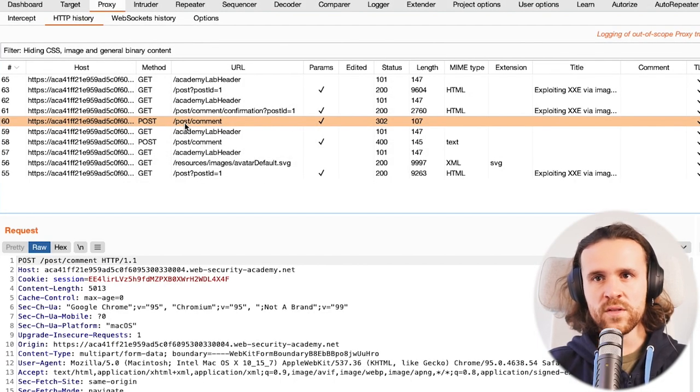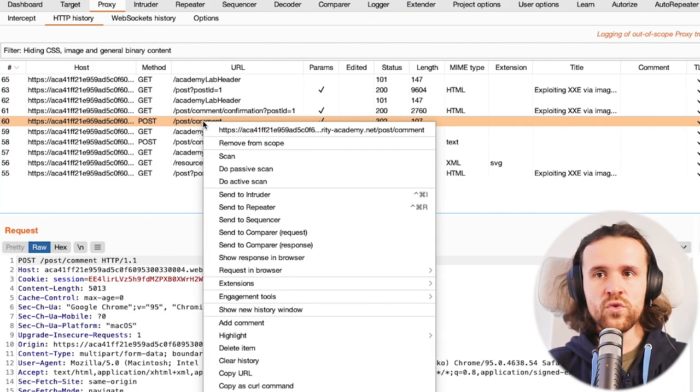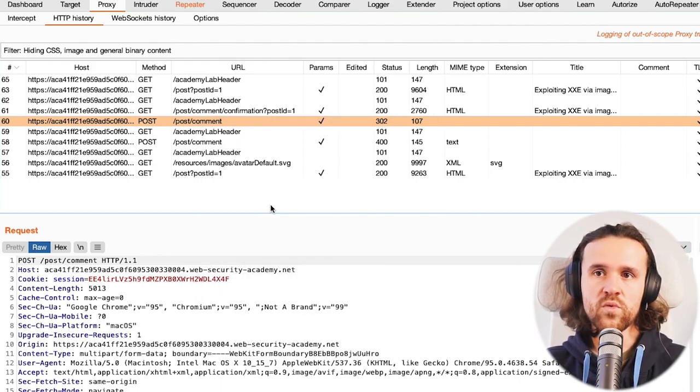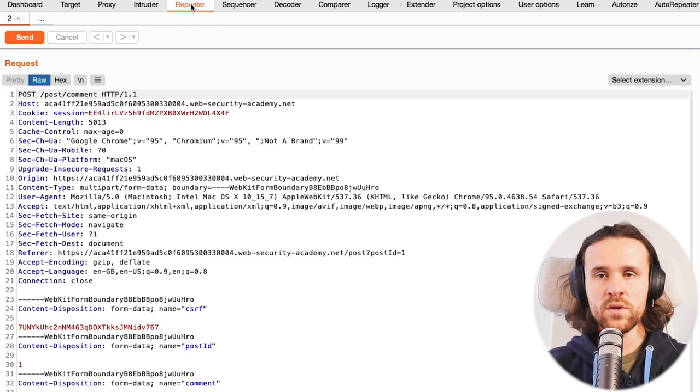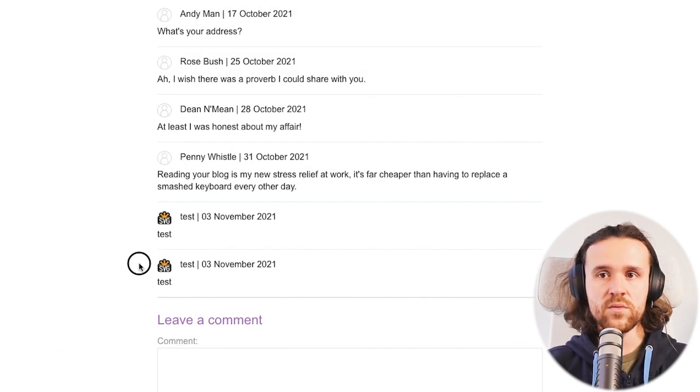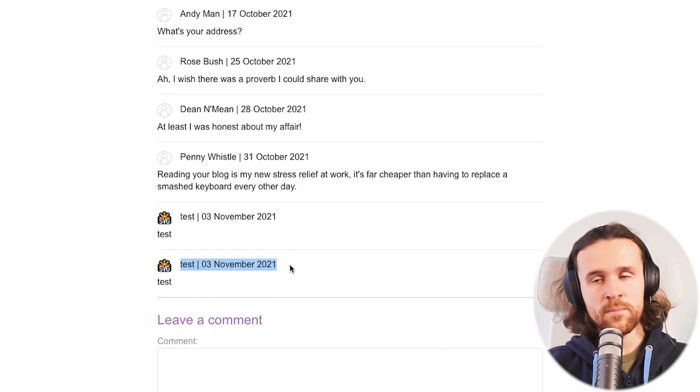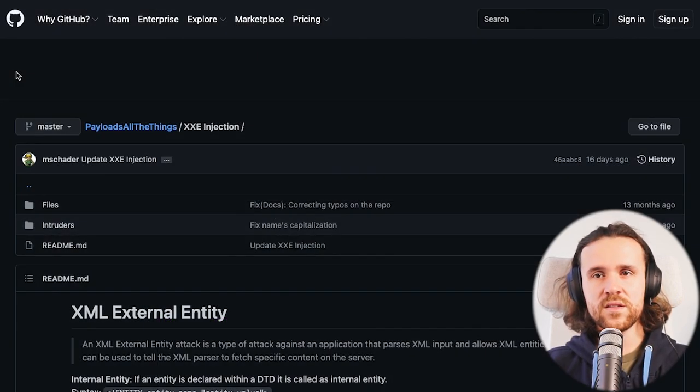So let's go one step further. We're going to send that same request to Repeater, and we just send it again. I usually do that just to make sure that the request is still valid, and we see that indeed it is sent another time. Once we have this state, we can try experimenting with a couple of payloads.